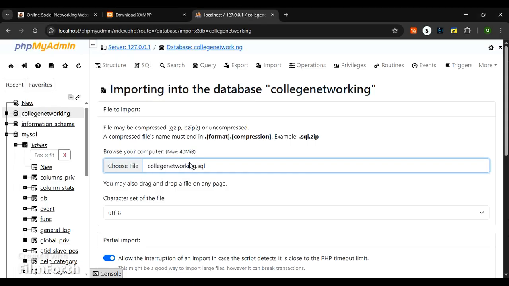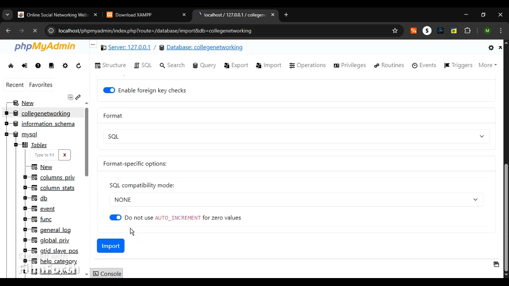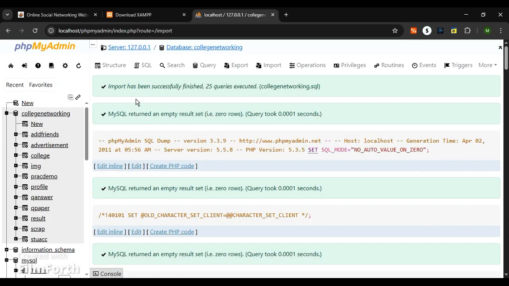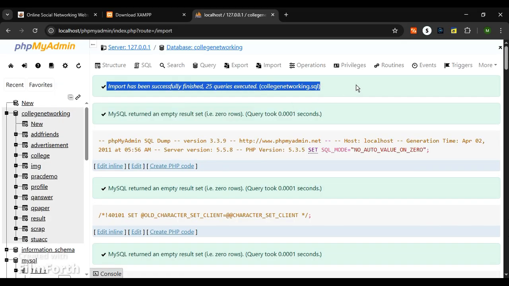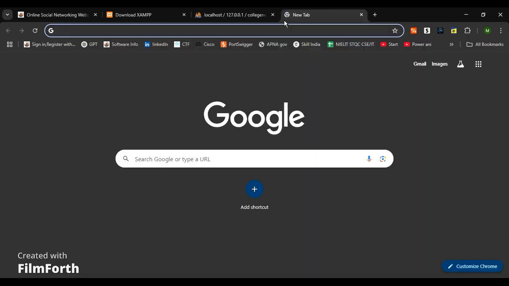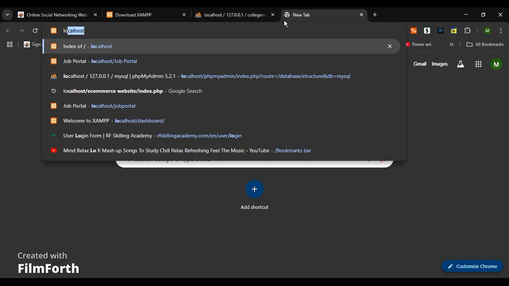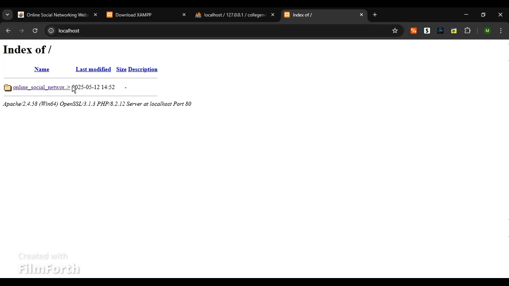Now go to a new tab and move to the location localhost index and you can find the online college networking folder and click on it. Hooray, you can see our website is live and running seamlessly. This is a very useful and simple homepage similar to other shopping websites you can find online.